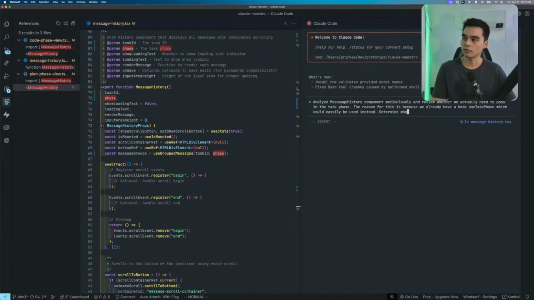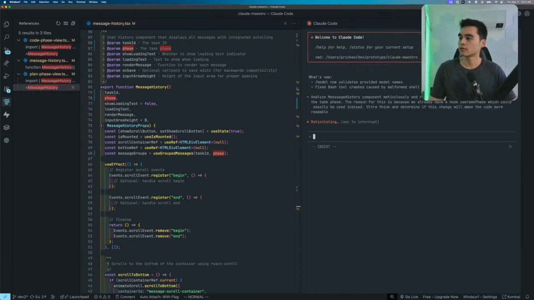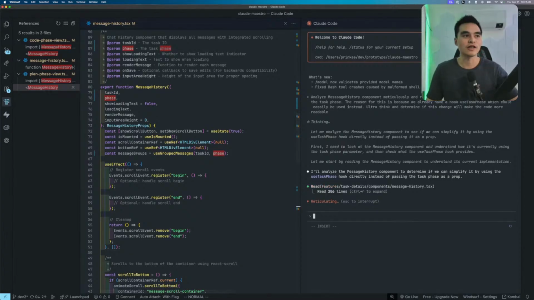Determine whether it could be used instead. Ultra think and determine if this change will make the code more readable. Okay, that was a terribly worded prompt, but as long as I get the point across.